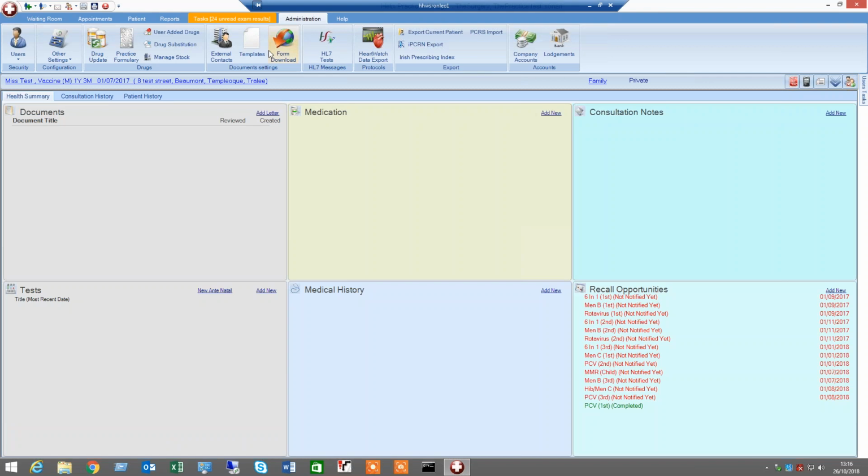Okay, so that's added there. As I said, I've basically just added a new immunization there. But say you want to have that be a recall, and you want to be able to issue that immunization and have the recall update automatically.